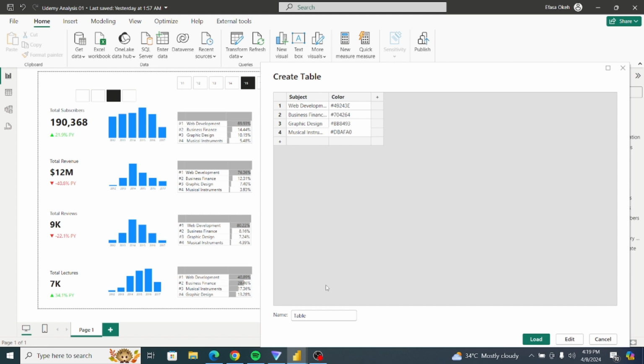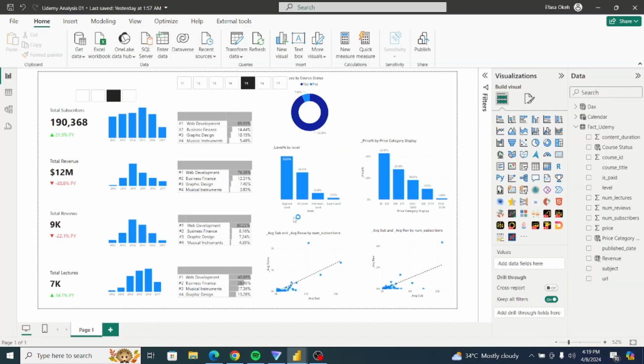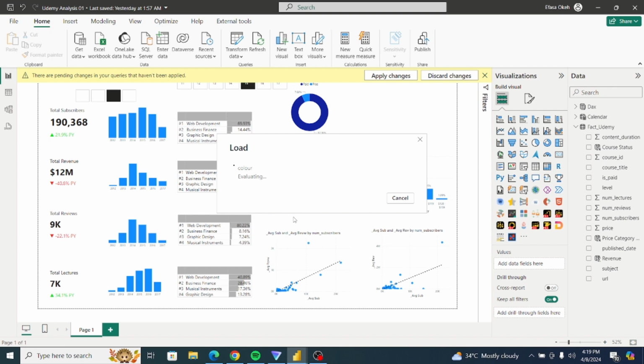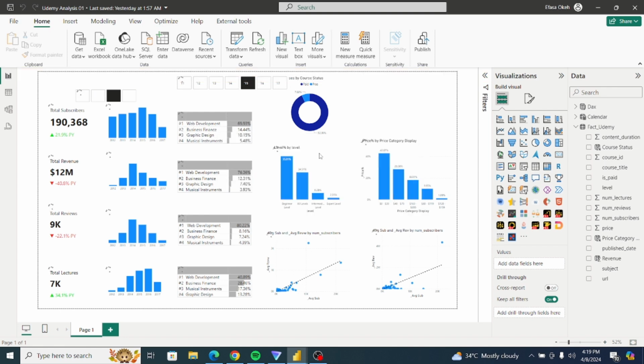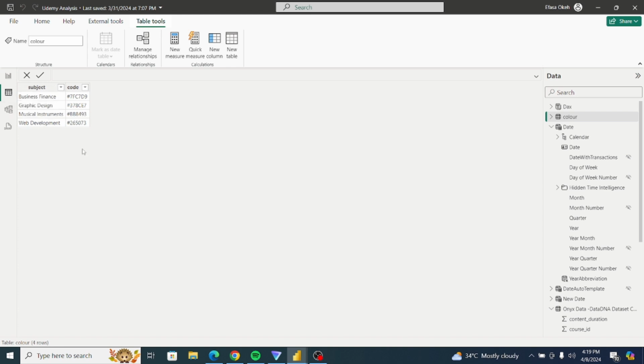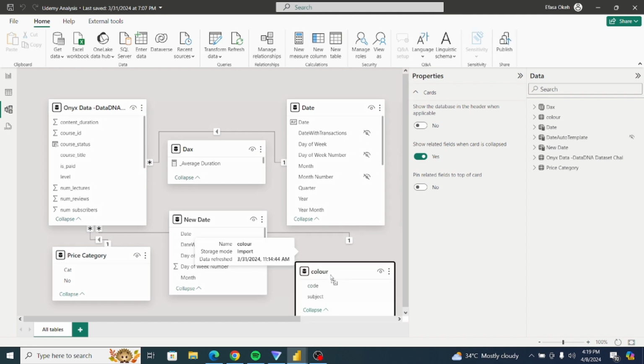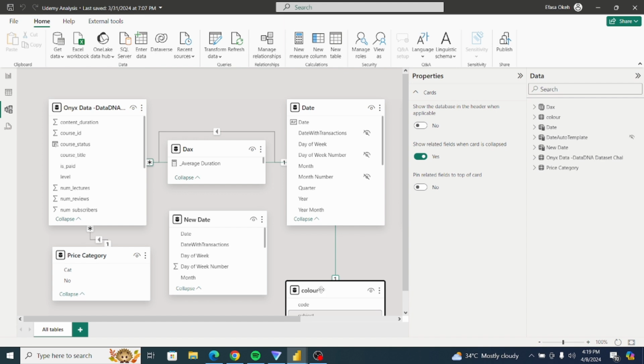Once I'm done, I'll name this table color, and of course I'll load. Once this is done, if we go back to our report, I'll come to the model. You can actually see the color table is connected to our fact table. That's why I said the naming convention for the courses must be correct and must be intact.